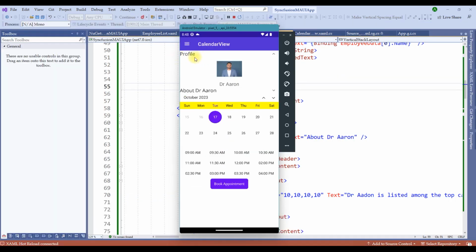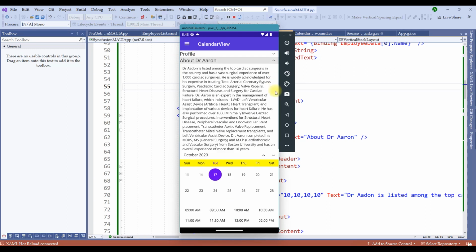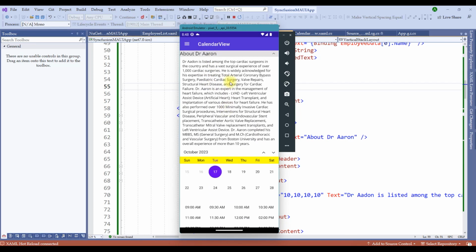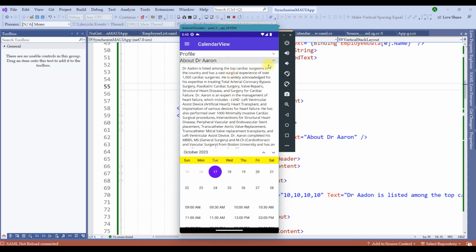Notice that the profile content item is auto expanded. Now when I expand about Dr. Aaron, the profile is automatically collapsed. Now we can toggle between either profile and about doctor, and we can look at the details of the doctor before proceeding with the appointment.